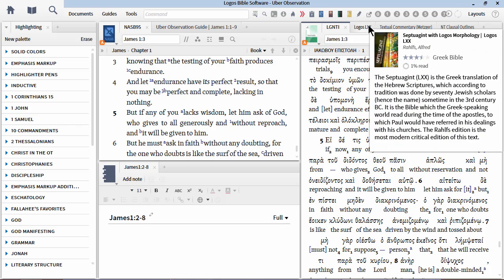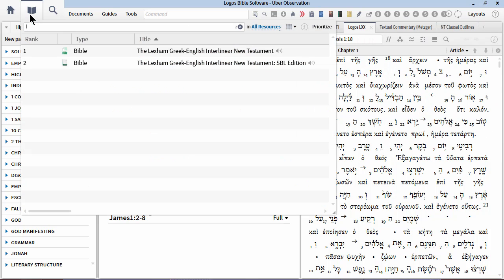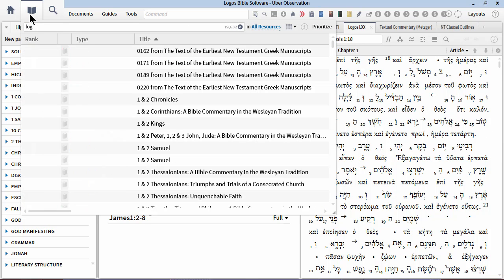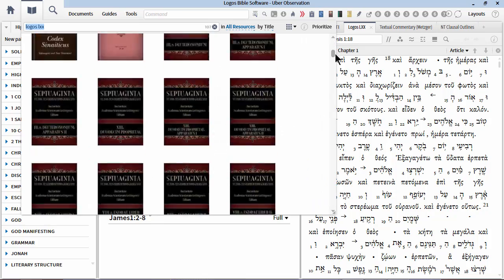The next resource is the Logos LXX. So if you go up to the library browser, type in Logos LXX, and you scroll down. In fact, I'm going to change my browser to the cover view so it's a little bit easier to see.